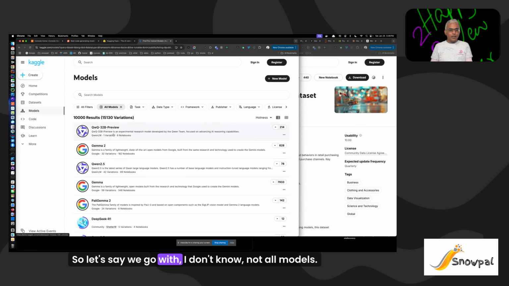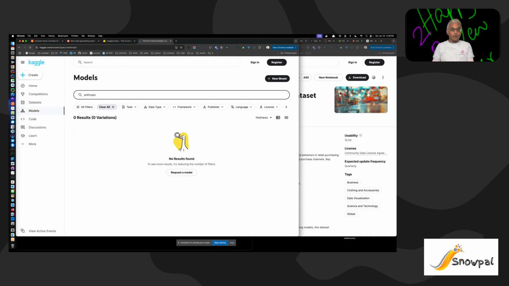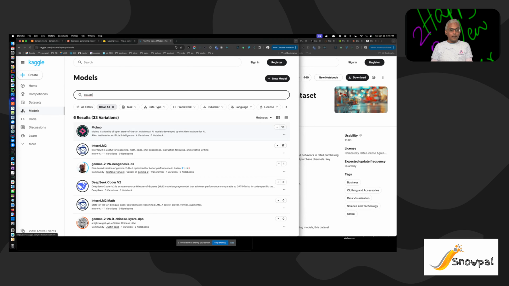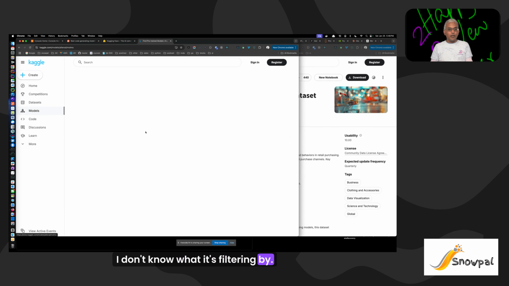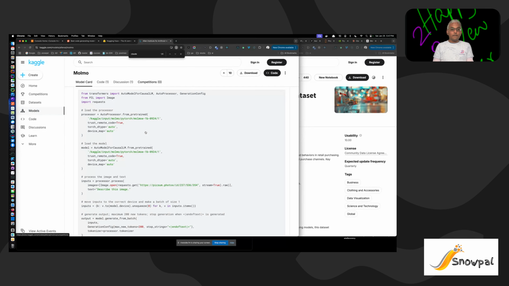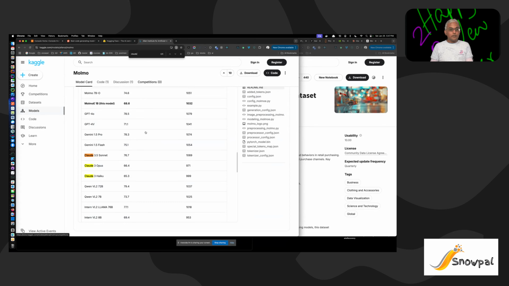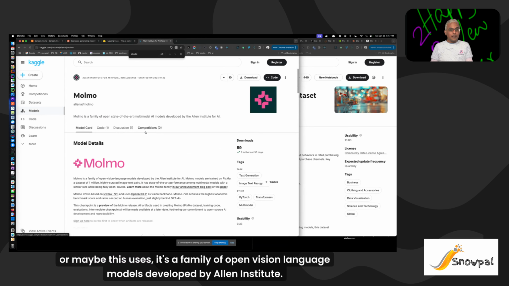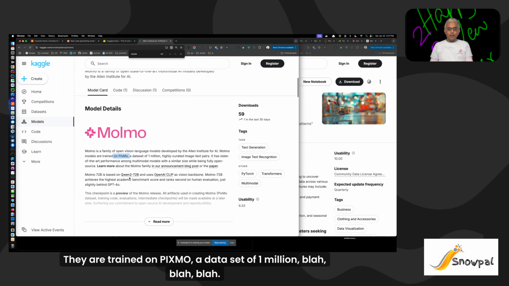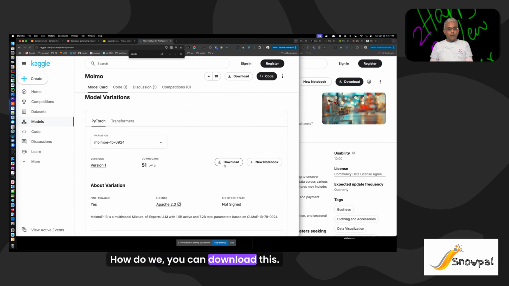So let's say we go with, I don't know, not all models. Anthropic. That's not there. Okay, what about Claude? I don't know what it's filtering by. Or maybe this uses, it's a family of open vision language models developed by Allen Institute. They are trained on Pixmo, dataset of 1 million, blah, blah, blah. You can download this.